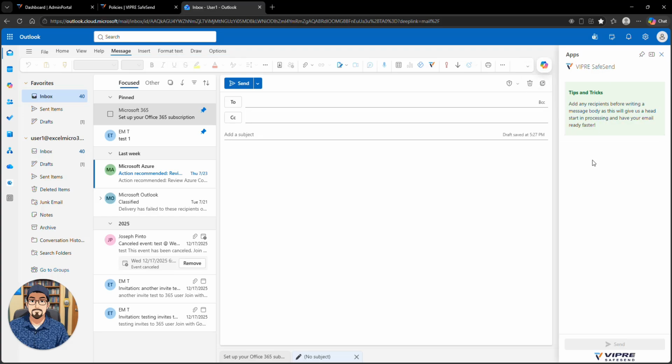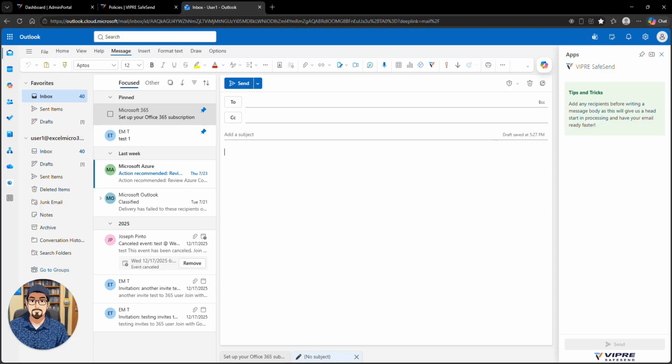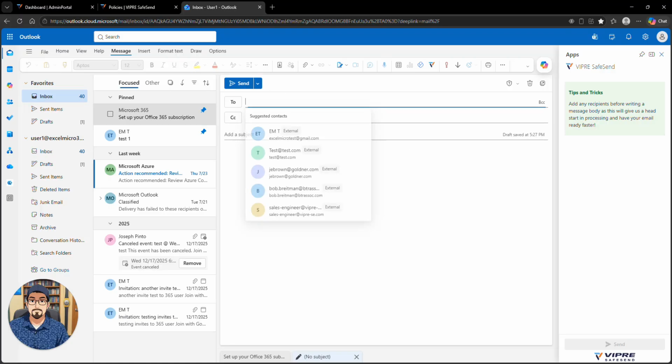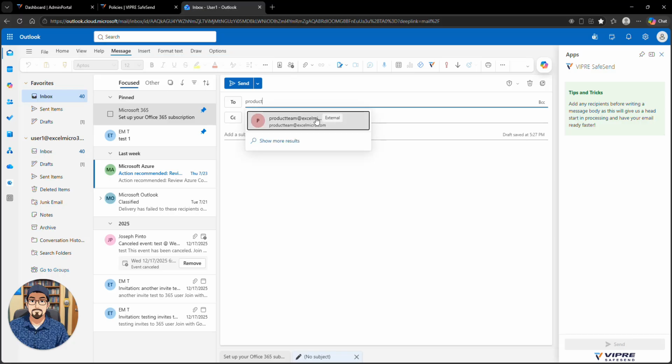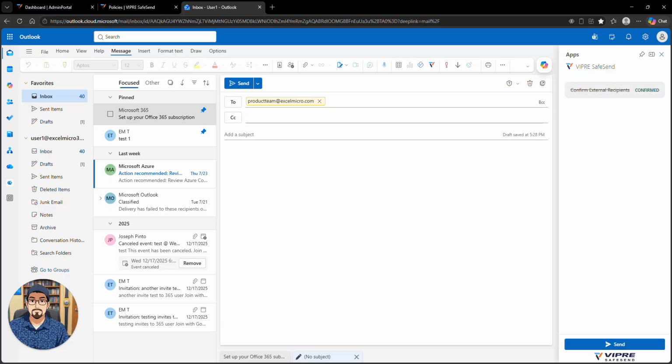And what SafeSend is going to do is whenever you go to send a message, it is going to check that message to make sure you're sending it to the right people and you're adding the right attachments and things like that. It'll ask people to verify those things. The product team, it wants to know, can I confirm this recipient? Yes.